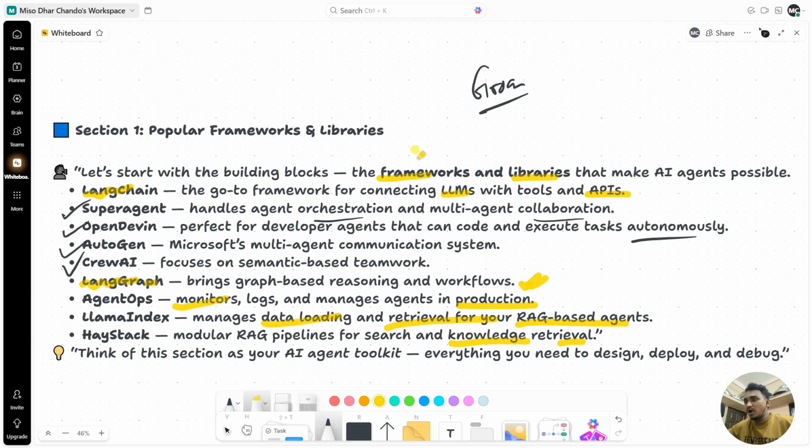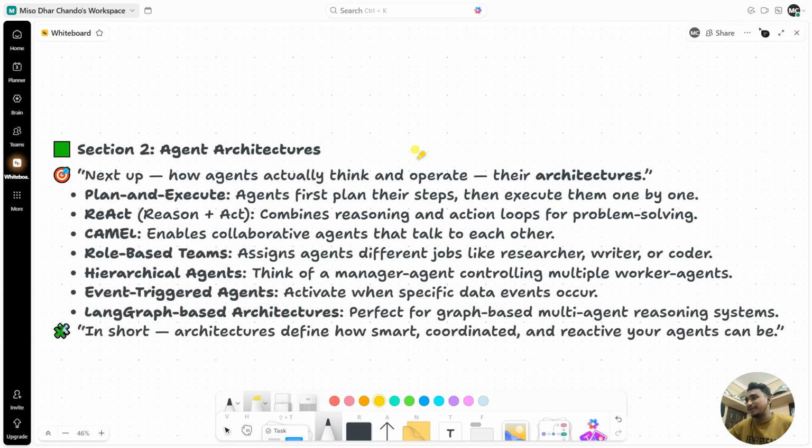Section number 1 is done. I mean, it's completed. Now let's go to section number 2. It's called agent architectures. So next up, how agents actually think and operate, their architectures. Plan and execute. See, the agent first plans its steps, then executes them one by one. Then ReAct, the most important, it is a combination of reason plus act. It combines the reasoning and action loop for problem solving.